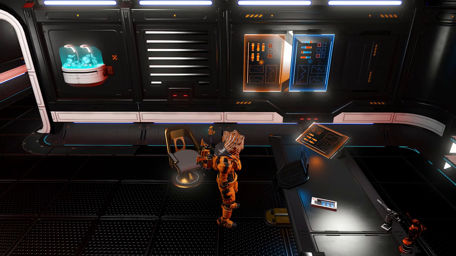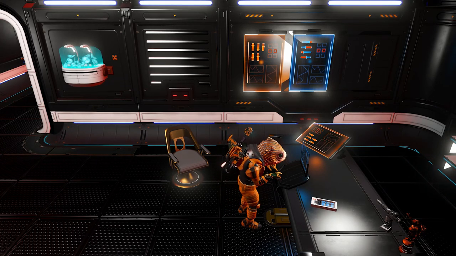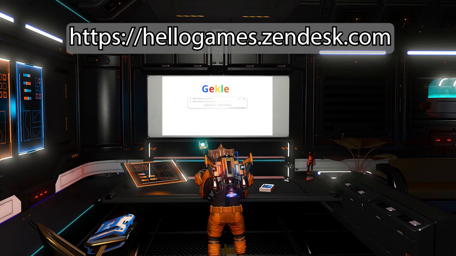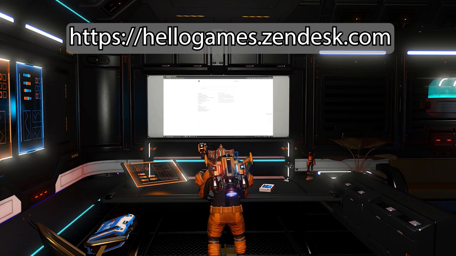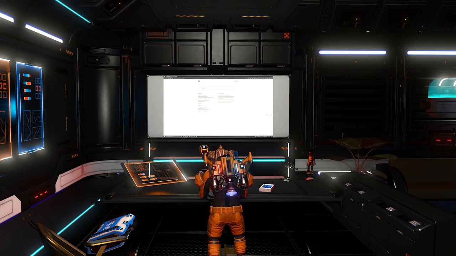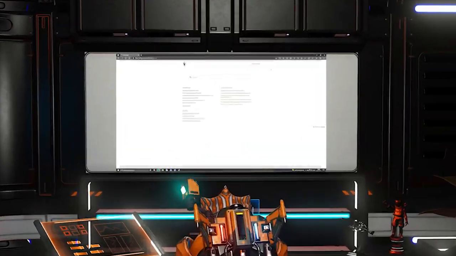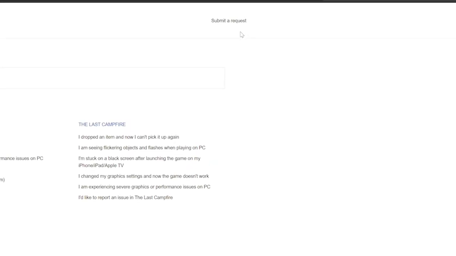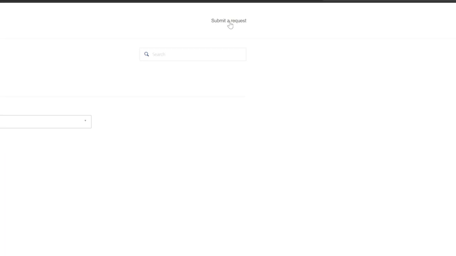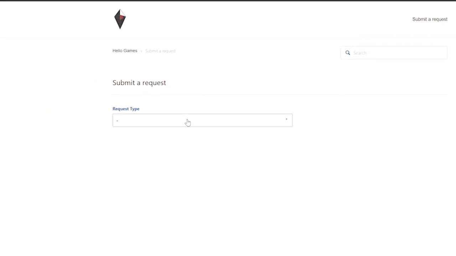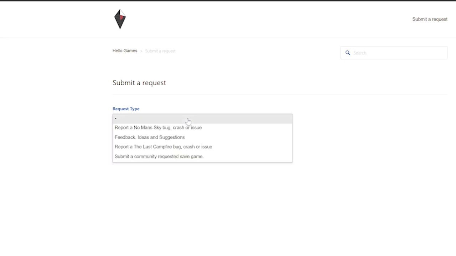Today, I would like to show you how easy it is to send in a bug report to Hello Games. Let us start with opening up our browser and type the following address: hellogames.zendesk.com. A basic webpage will open up with a few frequently asked questions. We want to go and click the link right here, Submit a request. Here we can choose our request type. As you can see, we have several options.